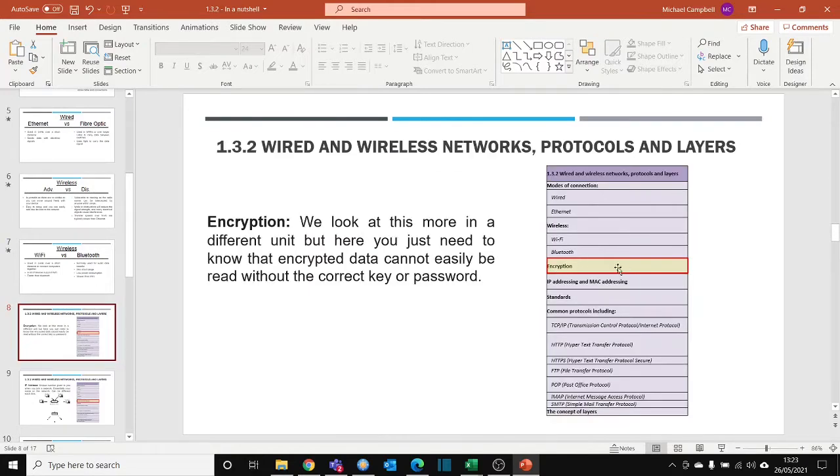So let's have a look at this one. It comes up with encryption on this. I don't really know why it brings this up too much in this network bit. We're going to talk about encryption later, but all you need to understand with encryption on networking is that encrypted data cannot be easily read without the correct key or password. So if the data is encrypted on a network, then it's theoretically more safe. That's all you really need to know at this point for encryption.